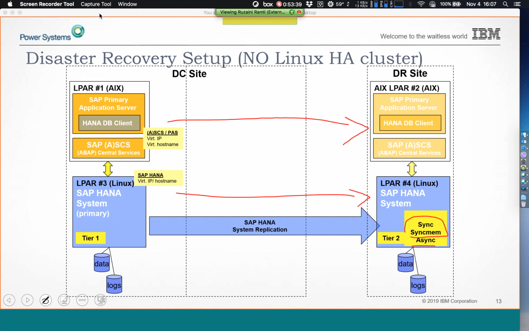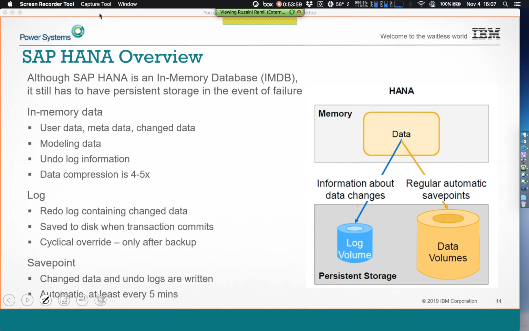So there are three scenarios here in the logical diagram on how we can implement the HANA database with DR or without DR, together with the applications: ASCS, ERS, etc. All right, so the next few slides we will go for a break. Before that, we go to the SAP HANA overview.